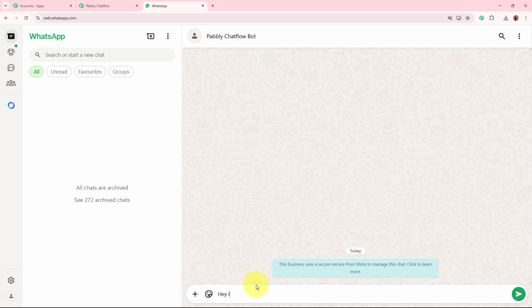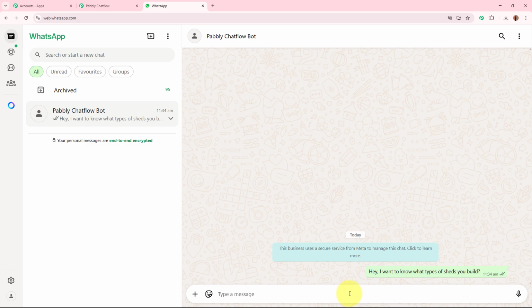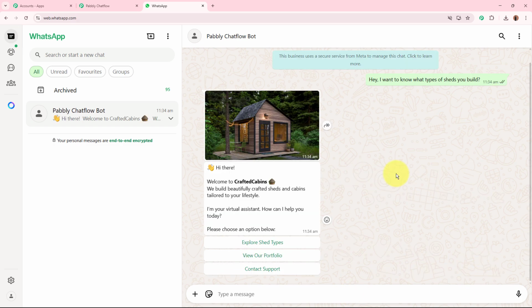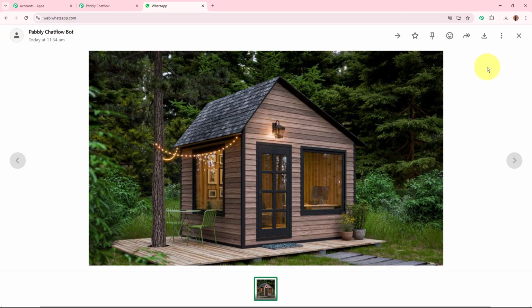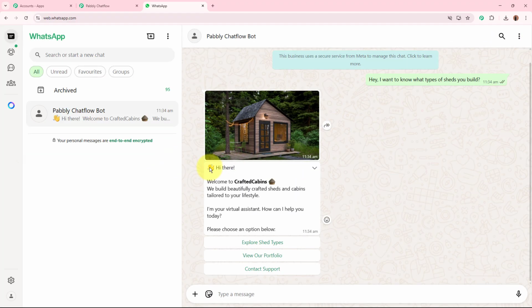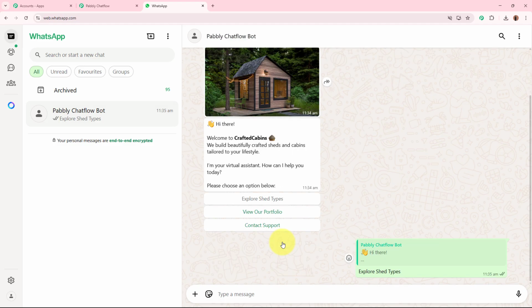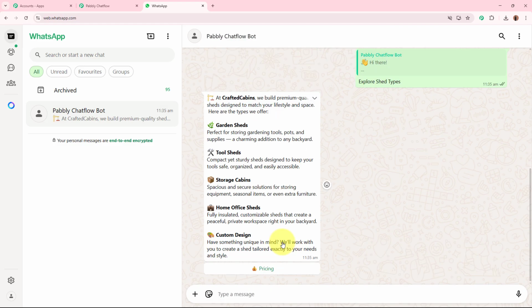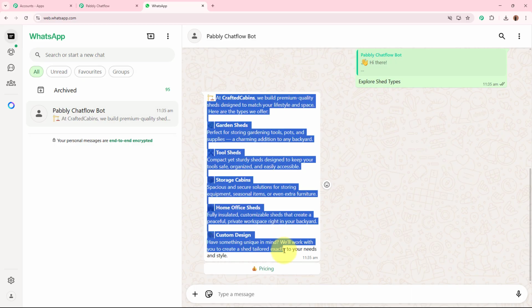So I'm going to send a message over here as, hey, I want to know what types of shades you build. Okay, so I'm going to send this inquiry towards this bot, and automatically within few seconds, you can see this bot has forwarded me an image, and with that, it has forwarded me a welcome message and number of options. I want to explore the types, so I'm going to select this option from here, and you can see this bot has automatically replied to me.